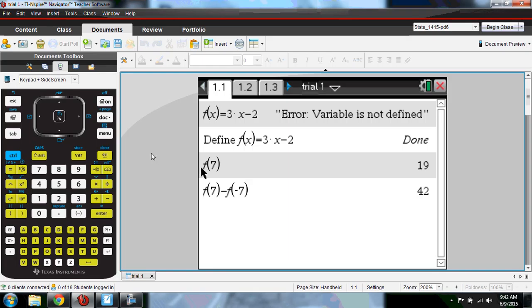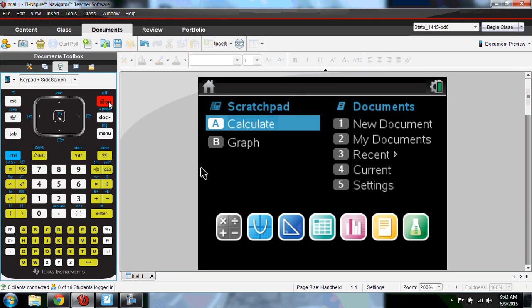So that should get you a good start up and running as to the calculator. Real quick, I'll go back home and show you a few of the other variables, or the little icons at the bottom. The calculator icon, we saw what that's about. The graph icon, we saw what that's about.